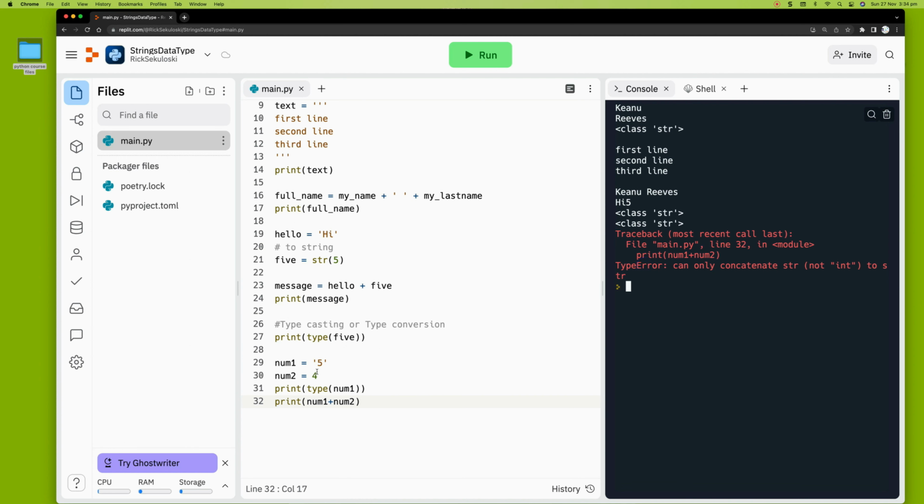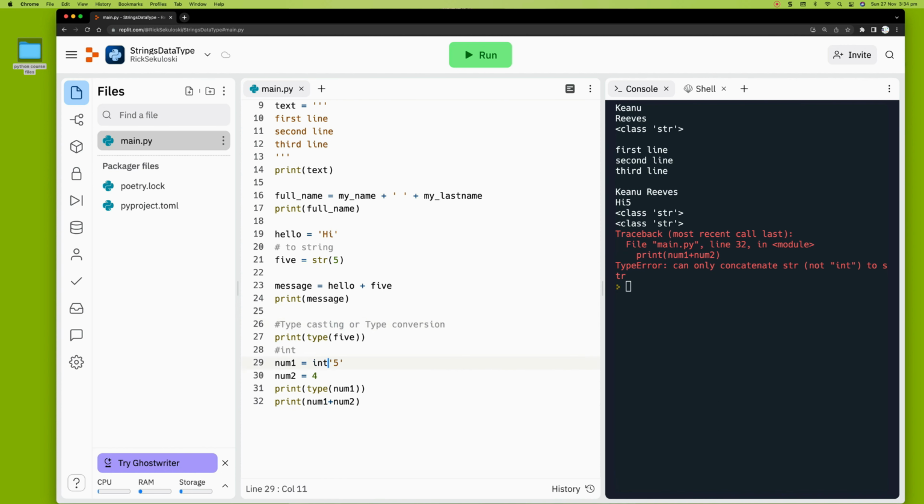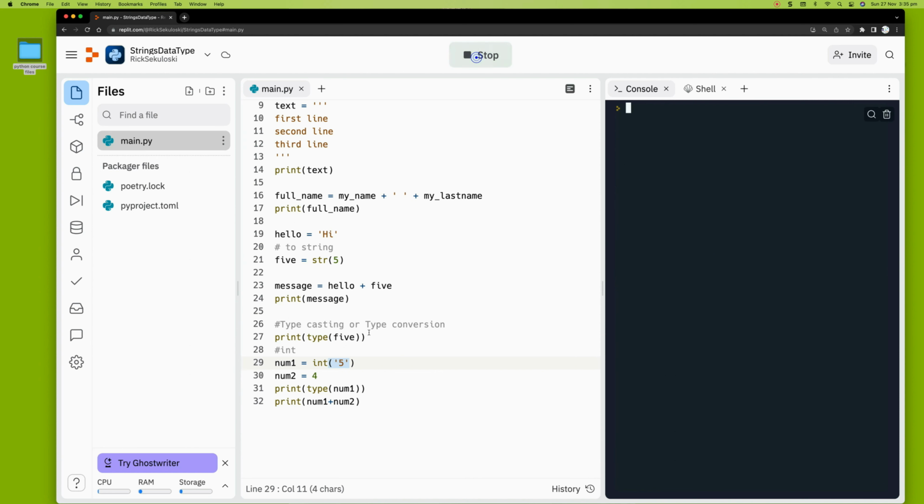Right, so what we can do now is use the int function. And this int function will explicitly tell the Python interpreter, okay, just convert the string back to a number. All right, here it is. I have the number and now the result is 9.